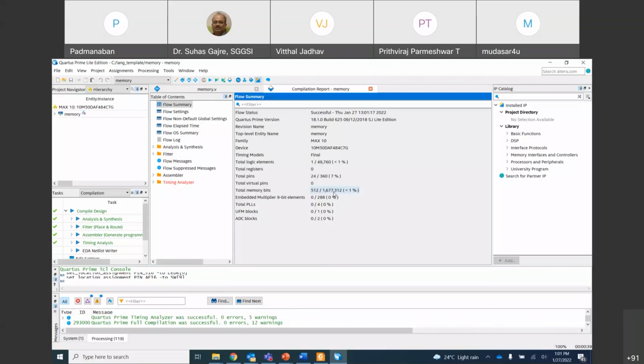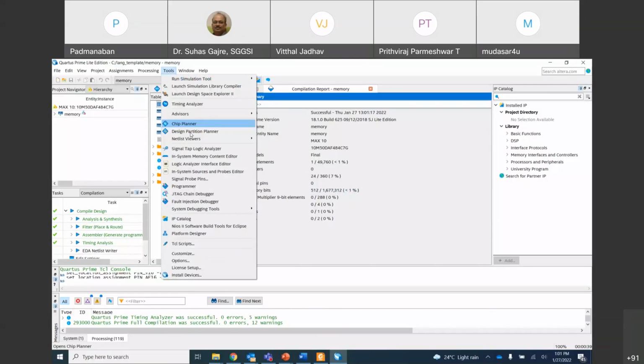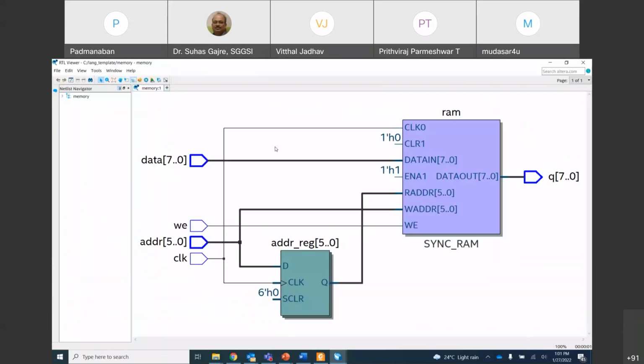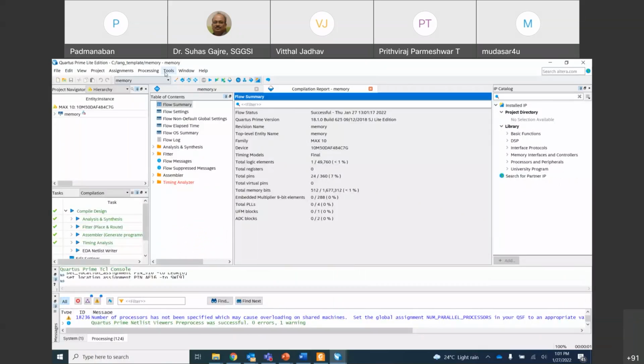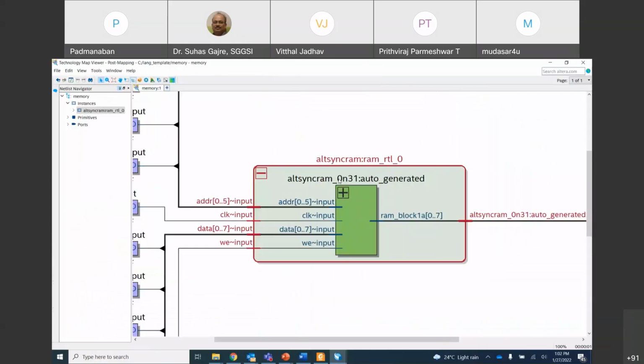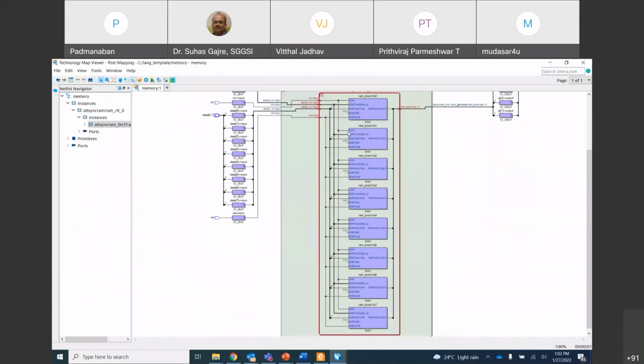Now if I go through the netlist viewers, you can see RTL viewer. You can see the memory here. You can see there is the memory RAM. And if you wanted to see that in the synthesized schematic also, you can see that. So this is a block memory, RAM block. You can see that.